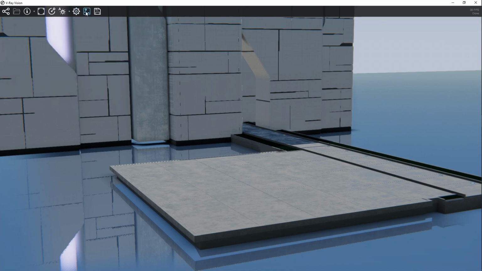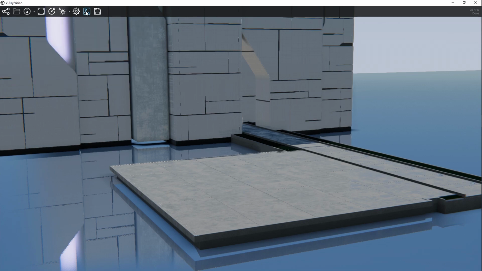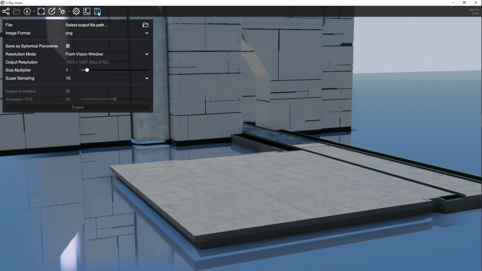Next, we have the color corrections panel. Here we'll have access to the type of tone mapping applied to the image, as well as color correction controls such as exposure, contrast, and so forth. Finally, we have the save options, which let us manage everything from the image file format to the output resolution to exporting animations and so forth.